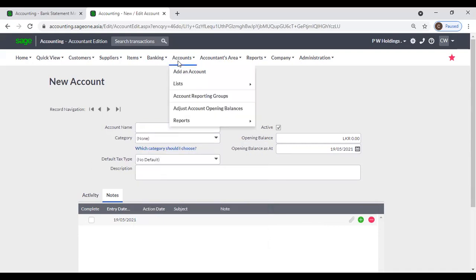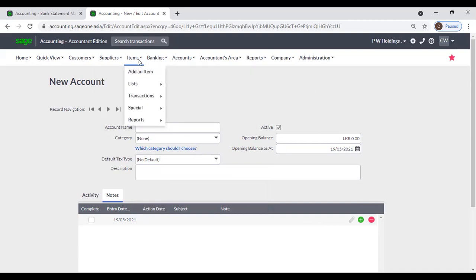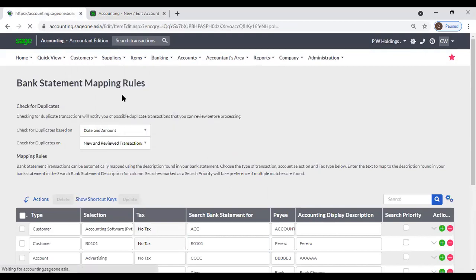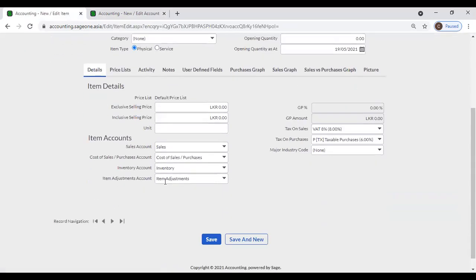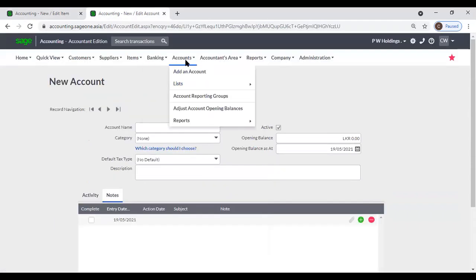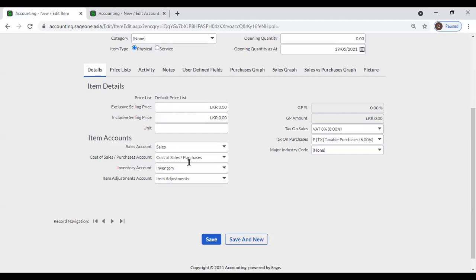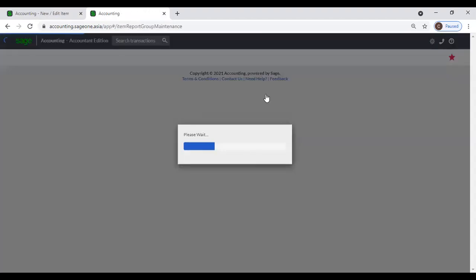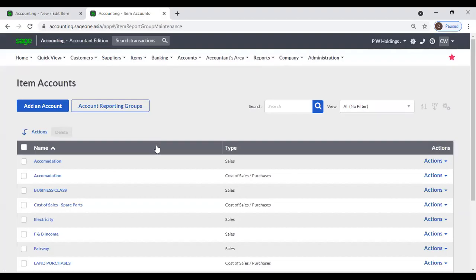Next, we will move to item accounts. Now, when you are creating items, you can select this item accounts. Those accounts we are creating from this sales account, cost of sales account, inventory account, item adjustment account. We can create from here accounts, list, item accounts. We can create sales account and cost of sales or purchases account from here.